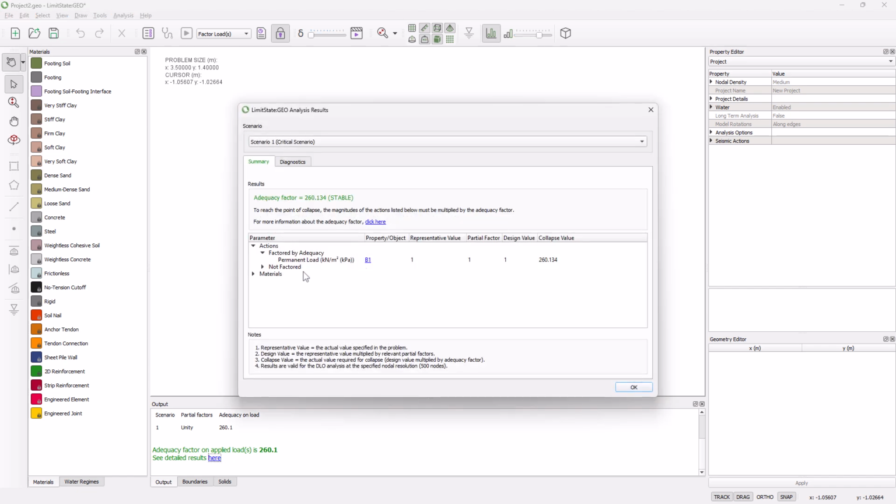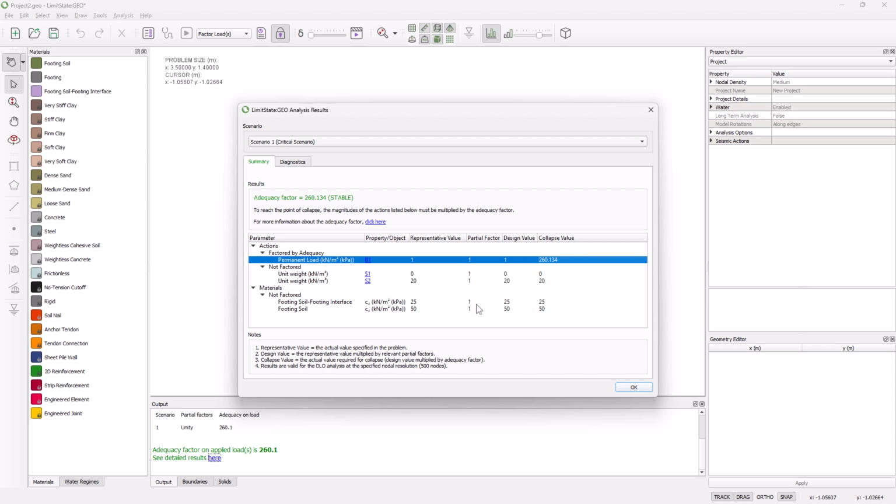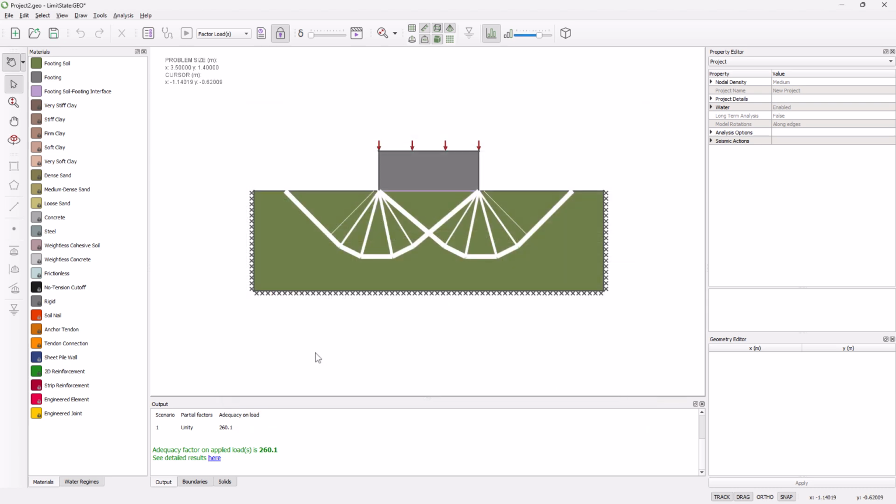It gives an expanded detail of what we've got. So it's basically saying we have to multiply whatever load we'd specified by 260. If we look at the row here, we have a design value of effectively 1. We can put in partial factors. We'll cover that later. So multiplying the initial value by 260 gives us that collapse value. We can also look at all the other parameters in the problem. So the unit weights for soil are specified, but were not factored. And the material properties also specified, but not factored by this adequacy factor. So I'll click OK on that.